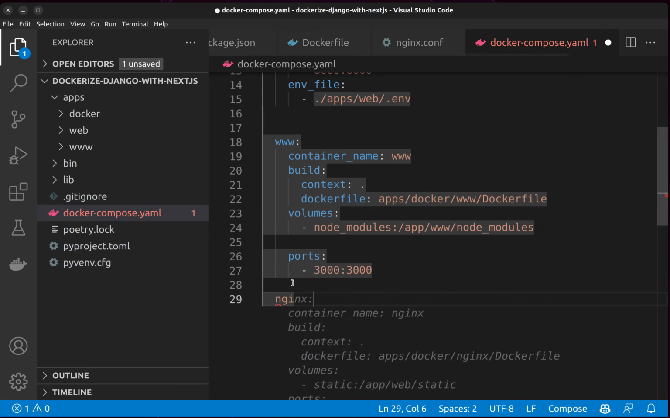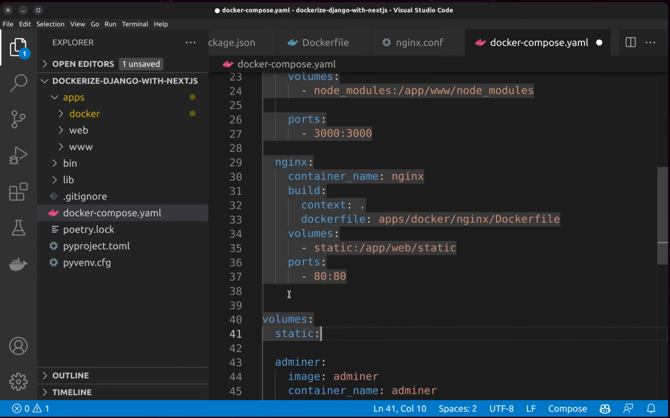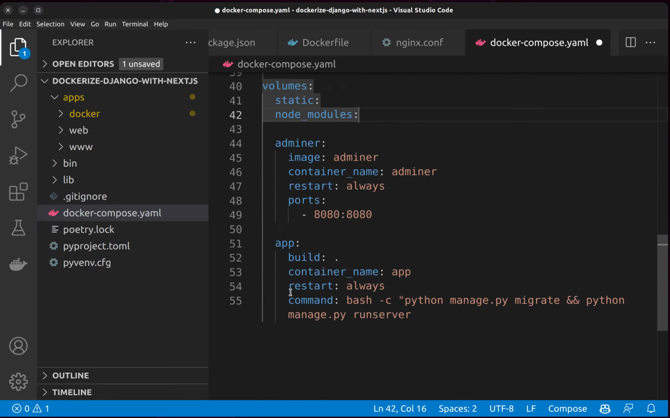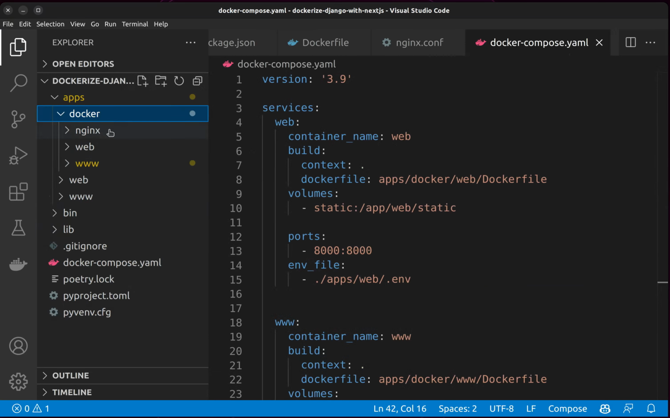And now the next thing is my nginx. It is still the same. For volumes, and then my port 8080. I can give it a depends on, but I don't want. And at last it will be volumes, static, and then node modules, and all these things I don't want. I think everything is correct as of now.